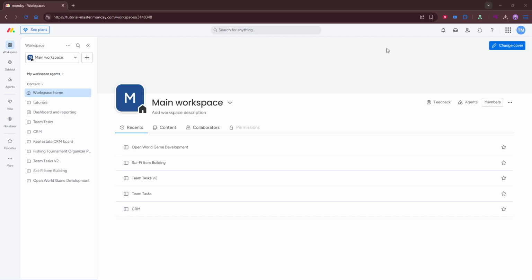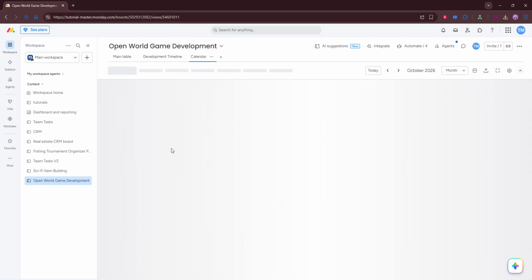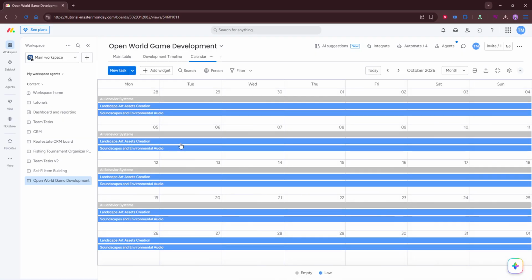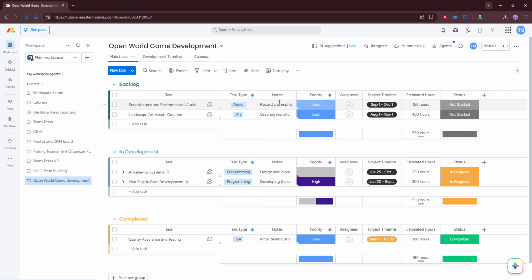Before building a dashboard, it helps to have a clear idea of what you want to track, such as project progress, team workload, deadlines, or overall performance. A dashboard is useful because it brings important information from multiple boards into one visual space, making it easier to monitor everything at a glance.